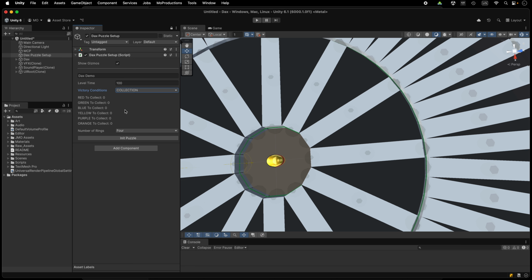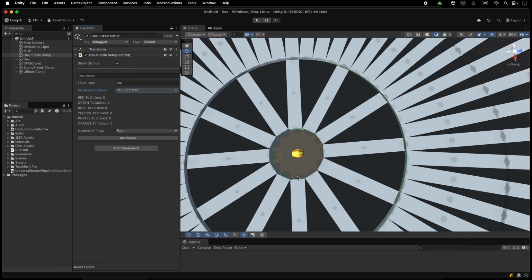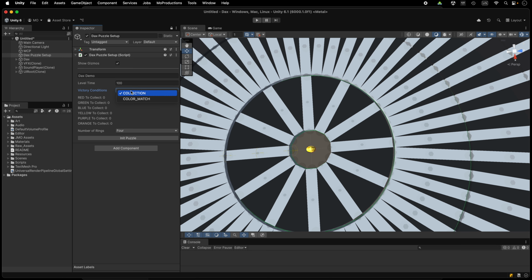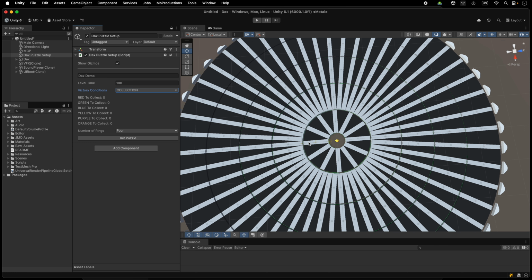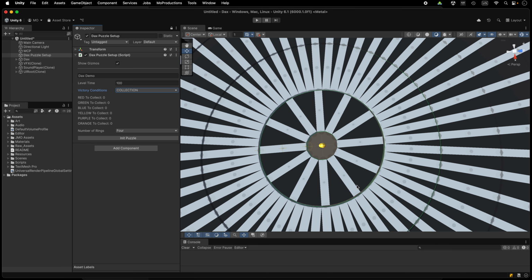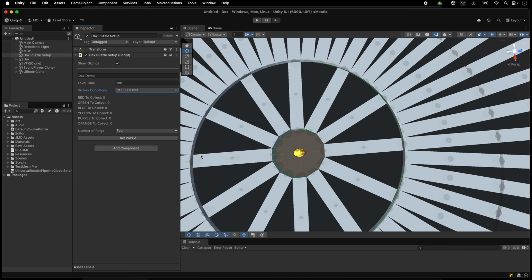Now, the purpose of the game is to collect what we call facets of different colors. Now, how you collect them depends on the game mode. In collection, it doesn't really matter what they are. But in color match, it does. But like I said, I'll get to that in a minute. Now, the other thing is the number of rings. So, 4 rings is a pretty intense puzzle. But just for demonstration purposes, I'm going to bump that down to 1.